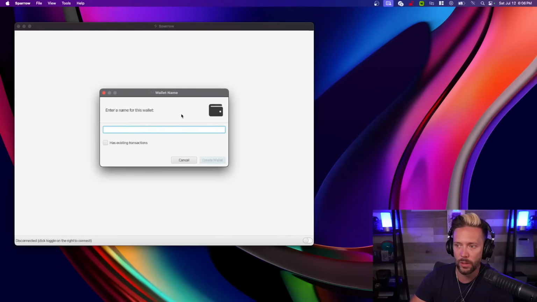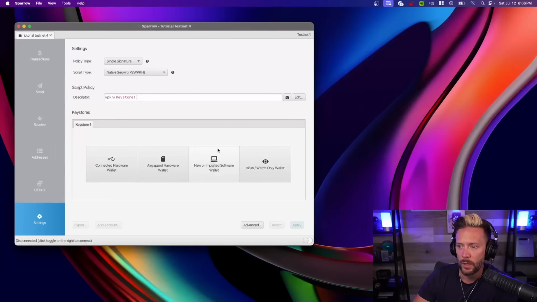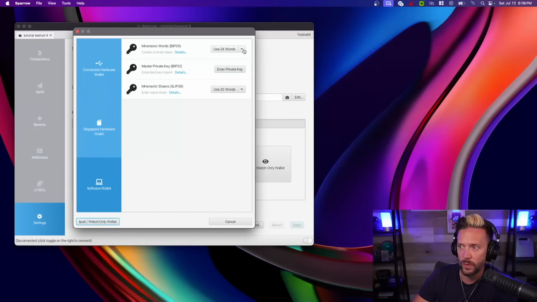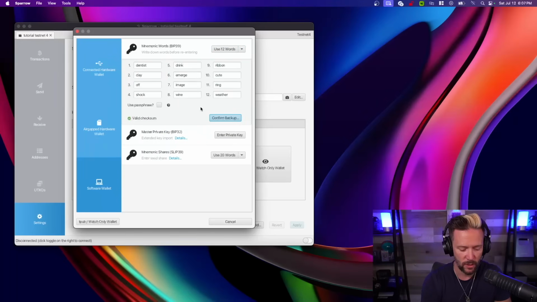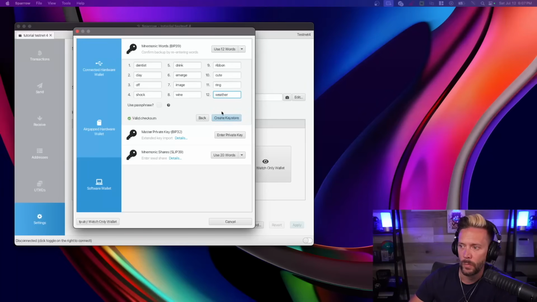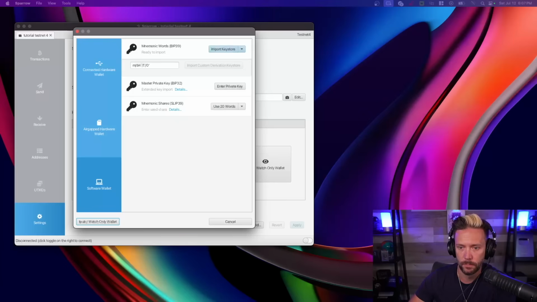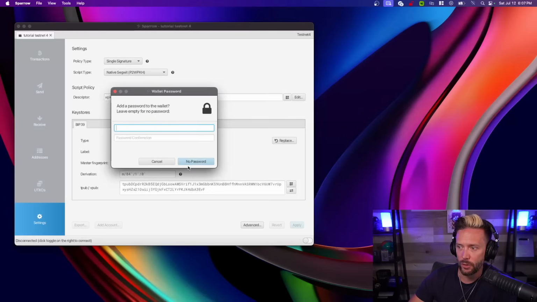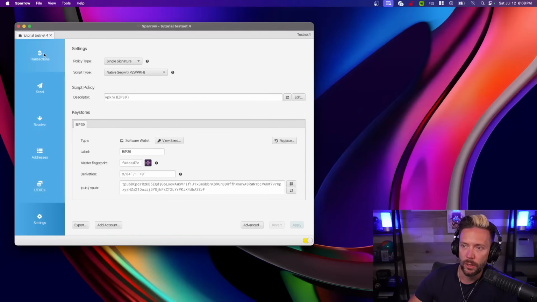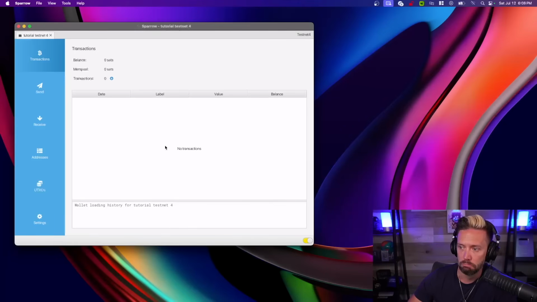I'm going to choose a new wallet. And we're just going to call it Tutorial Testnet 4. And we'll hit create wallet. We're going to do a new or imported software wallet. We'll just do a 12-word seed, and we'll generate it brand new. And then we'll just confirm our words. And I hit create keystore and import. We can apply and no password for this one. And we can go up to transactions where obviously no transactions yet, no balance.